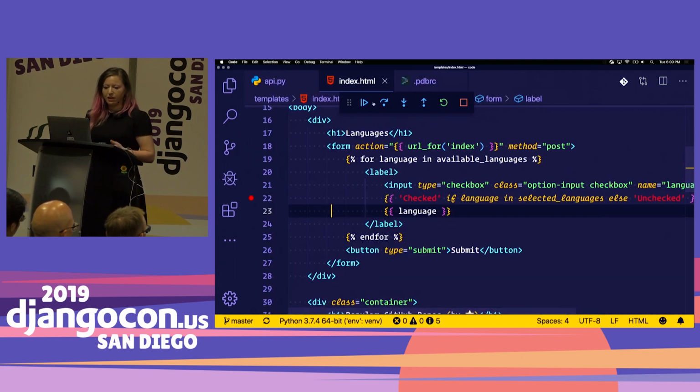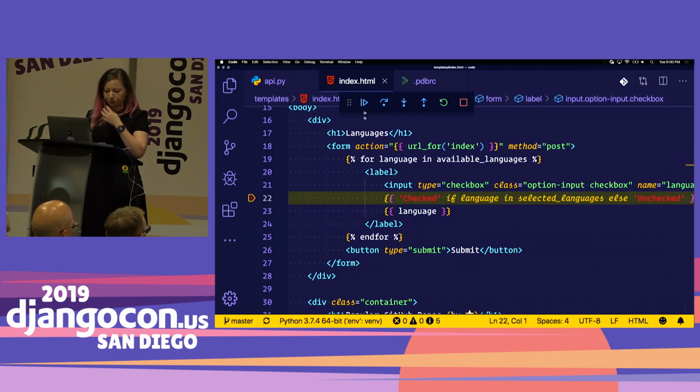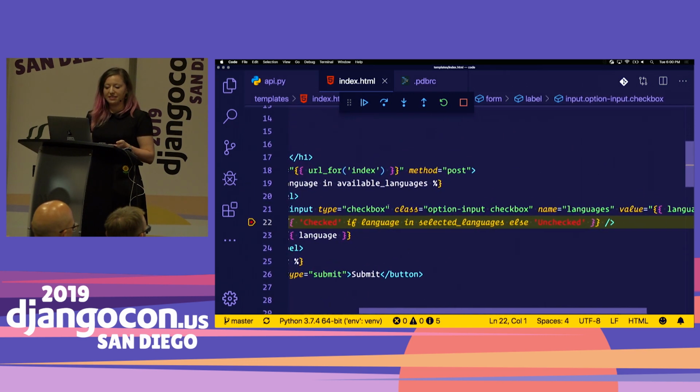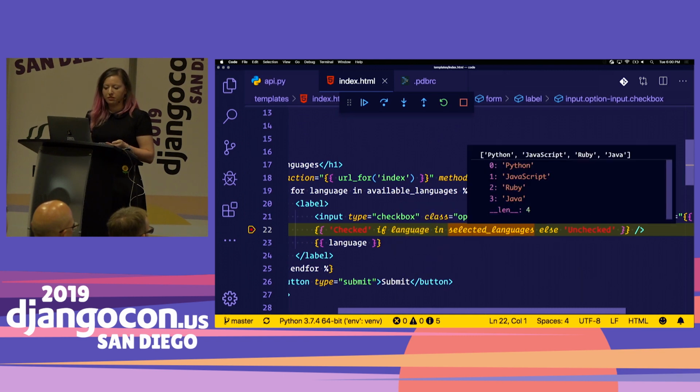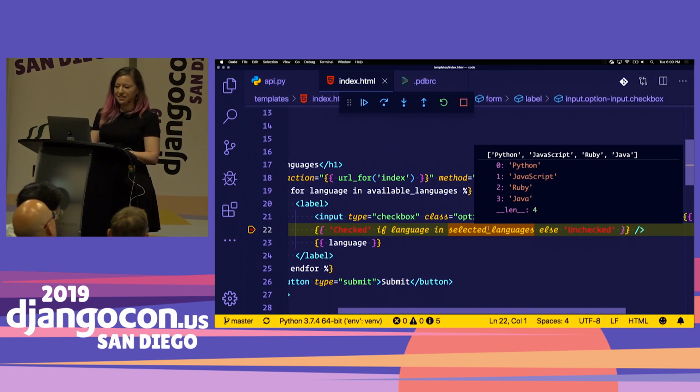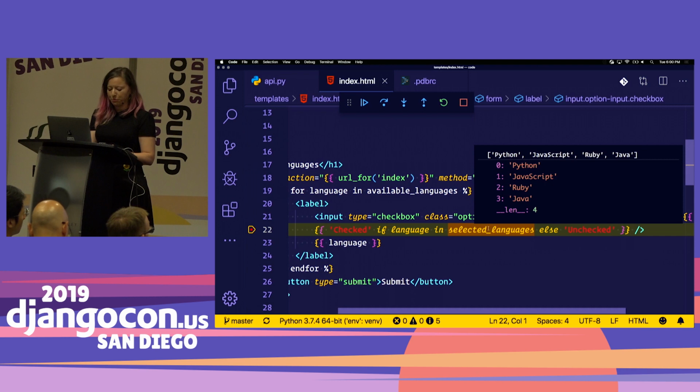And now if I hit play to continue debugging, I'm going to stop at my breakpoint in the template. And I can now mouse over these and see what the values are. So for those of you who have worked on templates in the past, you know how incredibly painful this process can be. So this is probably one of my favorite features of IDE debugging.